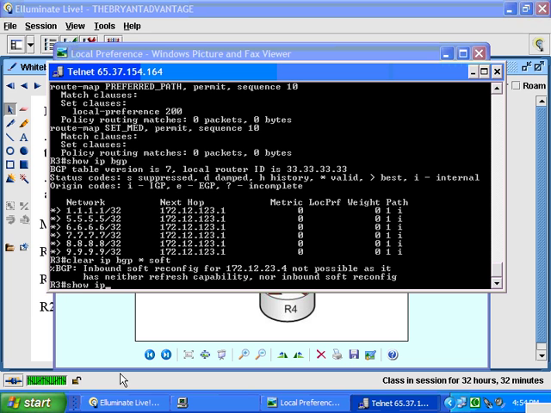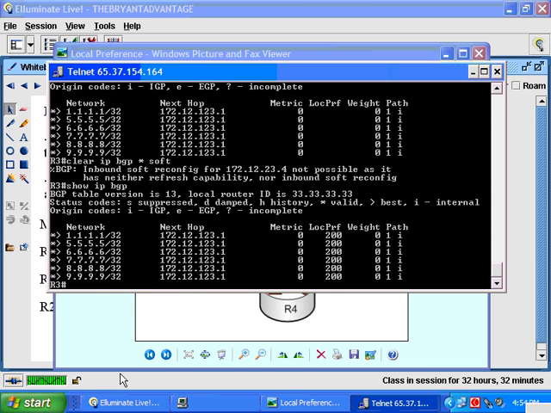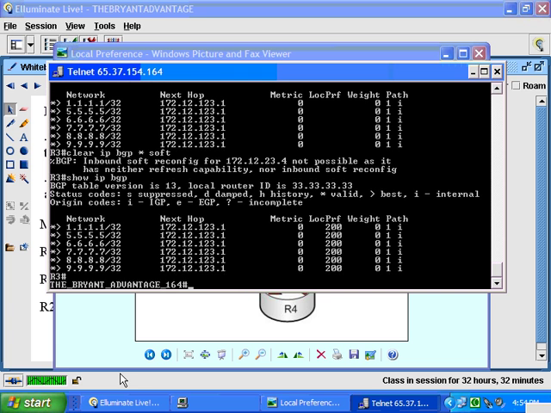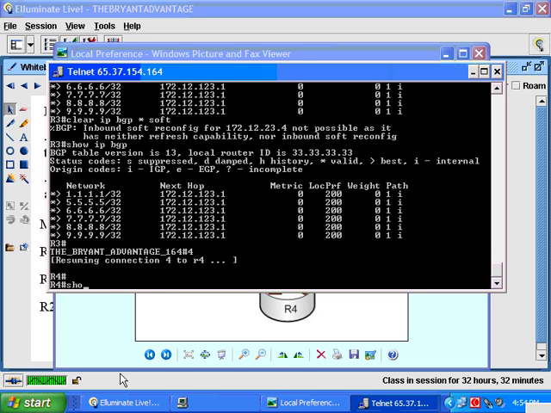Let's run show ip route, show ip bgp. And now you see under the local pref column that the local preference has been set to 200 for all routes coming in from router 1. So let's go down to router 4 and see what the impact of that is.